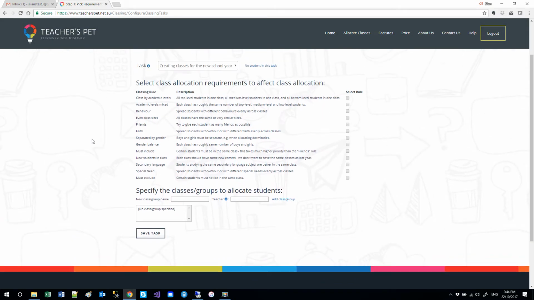What you see here is a list of class allocation requirements. You can pick the requirement that you think is relevant to your school. We know different schools have different emphasis. They may pick different requirements. So for this test's sake, I will pick a few requirements.